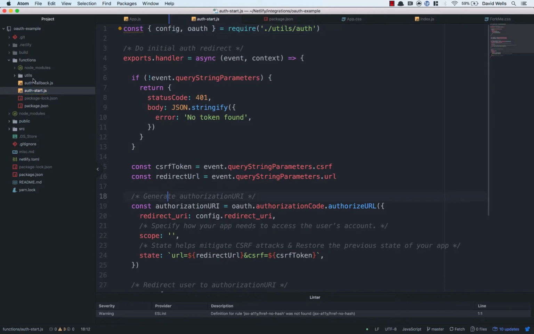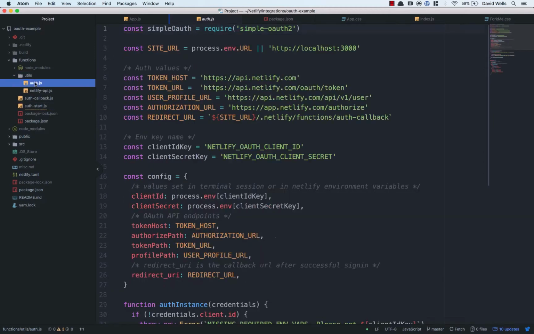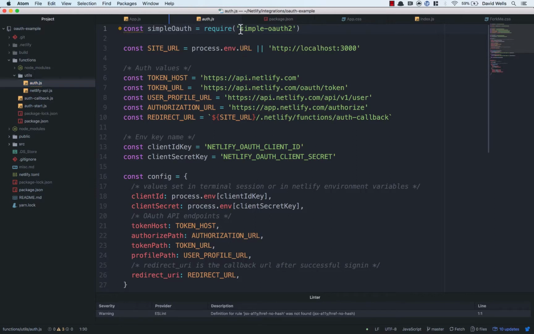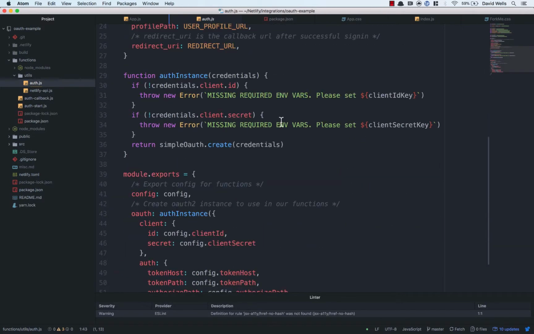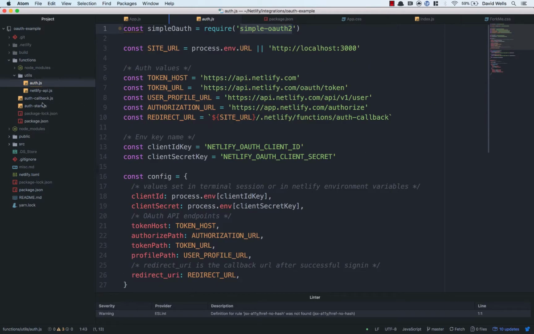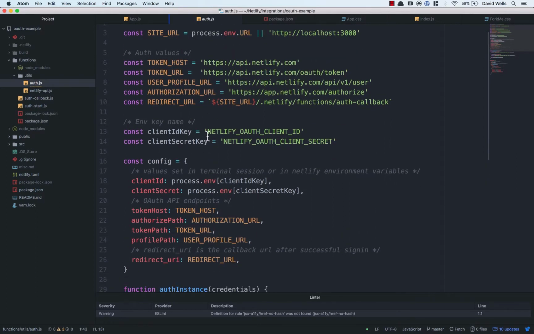If we take a look, I created a utility in here as well. We're using an npm package called Simple OAuth 2. This is basically what Express Passport is using under the hood to do a lot of their handshaking and what have you. I'm not going to go too deep into this code. You can literally just copy and paste this out and use these two functions to get up and running. But there are some values that we do need.